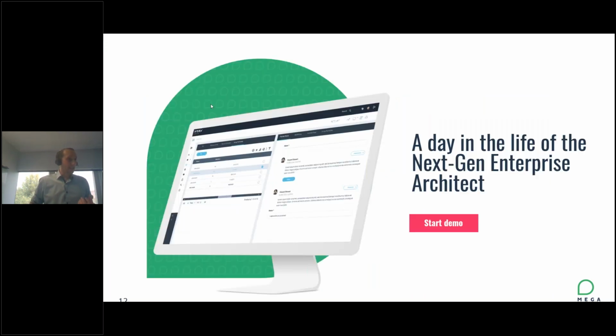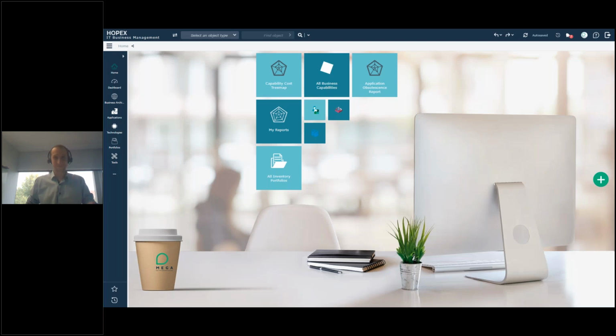So with that being said, what I would like to do now is to give the hand to my colleague, Nicolas Hadfield, for him to walk us through in live demonstration what it means to be in the shoes of a next-gen enterprise architect using HOPEX V5 today. Really great. Thank you for the intro, Yannick. Really appreciate that, setting the stage for us.